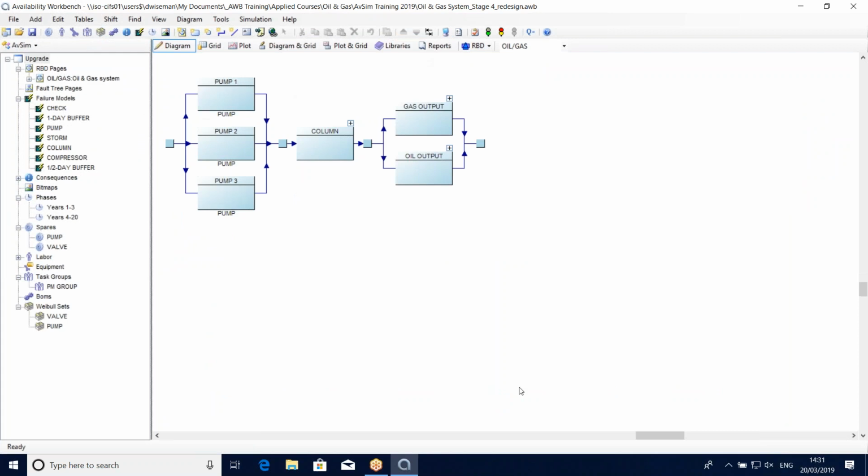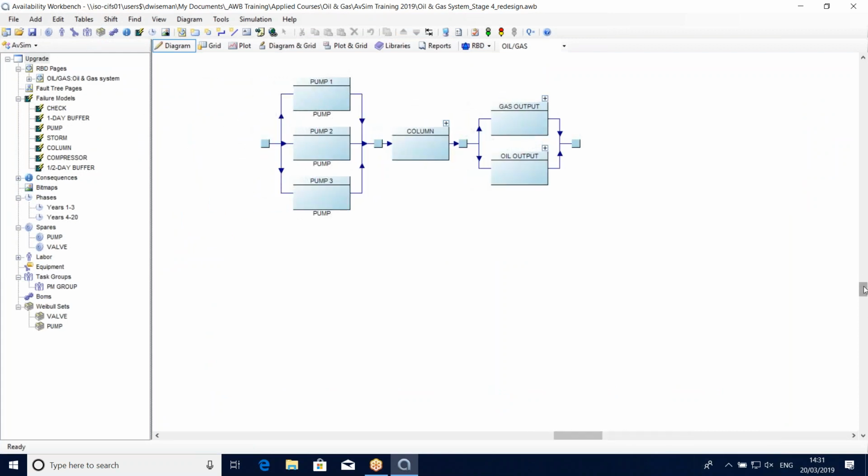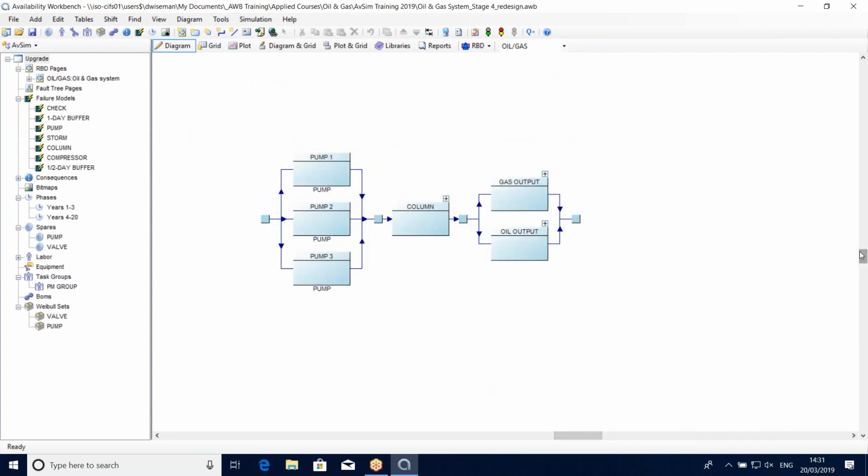So this is AvSim. I think you said you've used it a little bit before. Basically, as you'll know, you can build a reliability block diagram to represent the reliability relationships between equipment in your system, then simulate the failure, repair, and maintenance of those equipments, and get estimates about the availability of the system and the various subsystems as well.